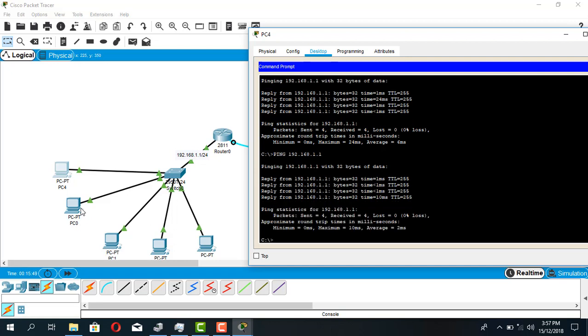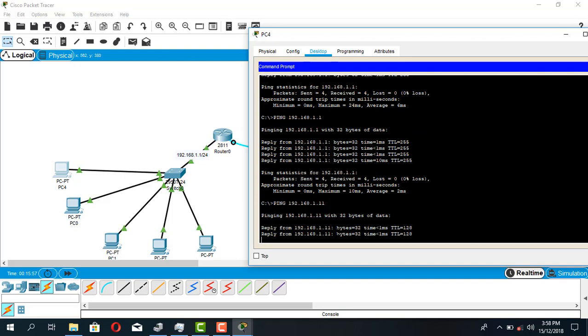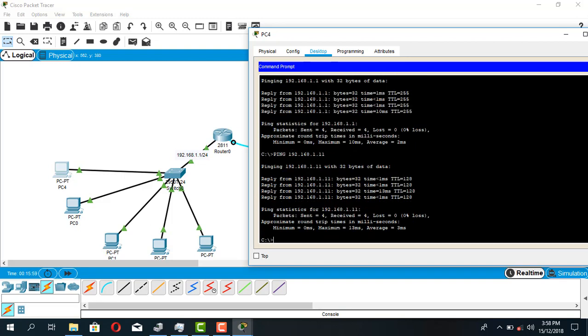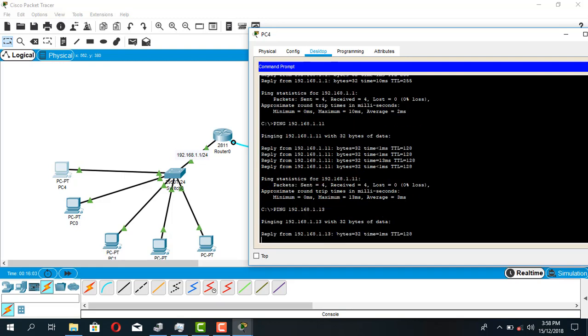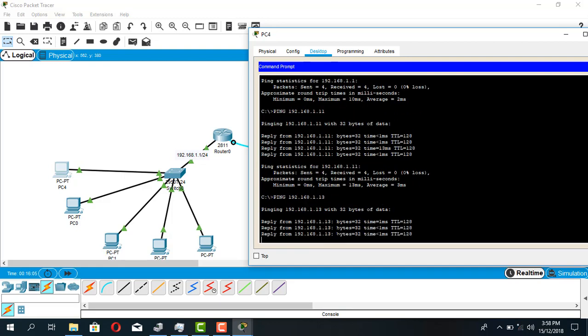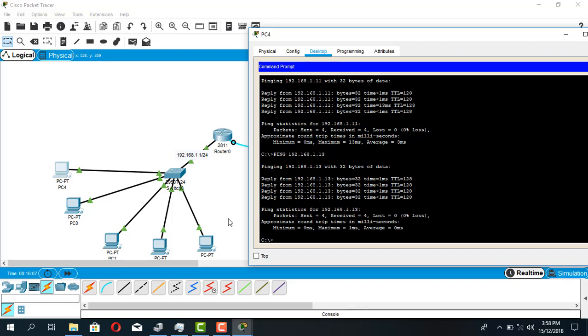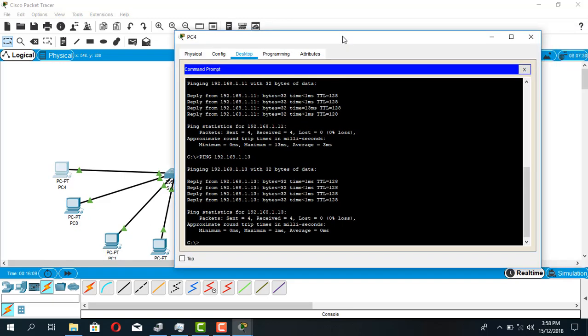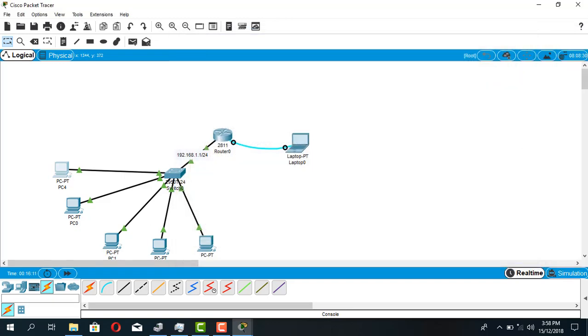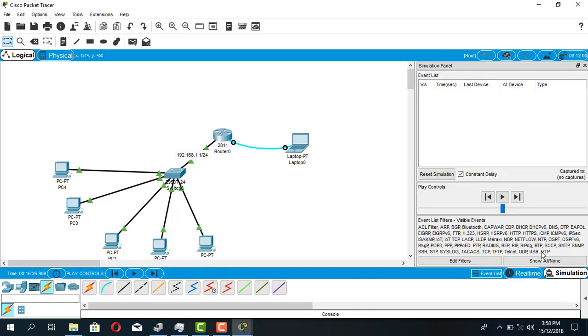So the next one we're going to ping is this device right here. So that is .11. So I'm pinging it. So you can see I can ping .11. So I'm going to also ping .13. I can ping .13. Now another way to actually know whether you can communicate is by simulating it. So I'm going to just run a simulation so that you can see how a packet actually travels through a network.